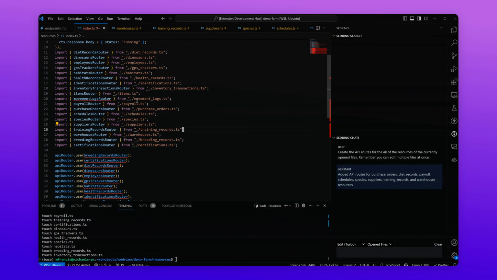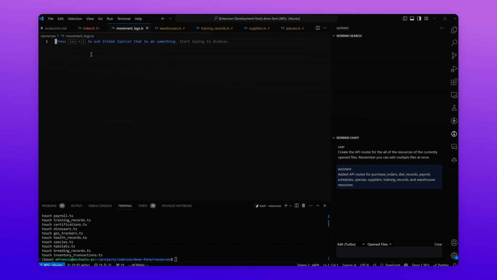Okay. Oops, did I miss one? Yep. Complete router for the movement logs.ts. Forgot one.